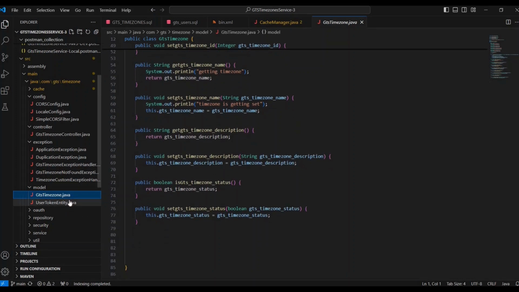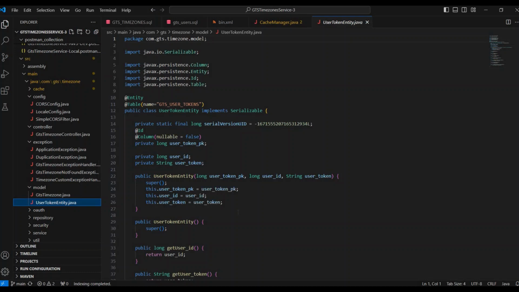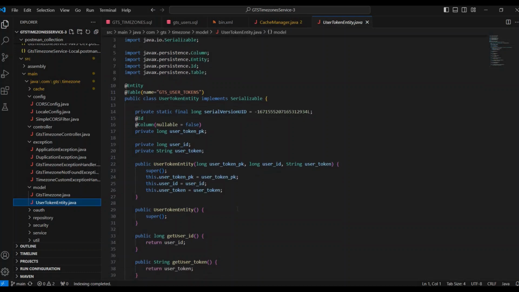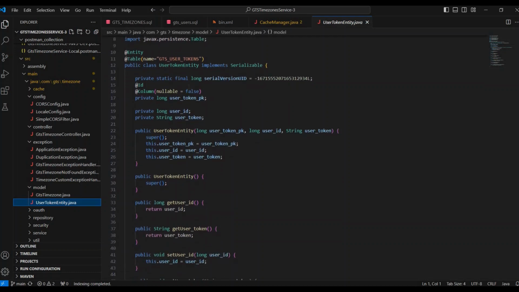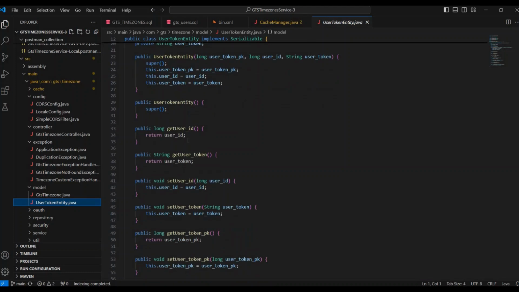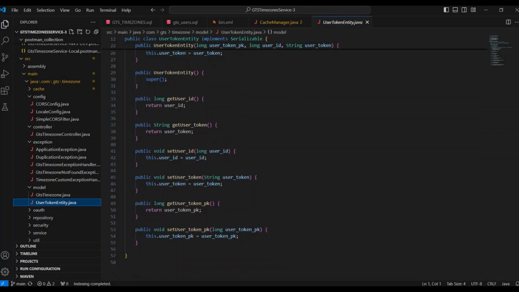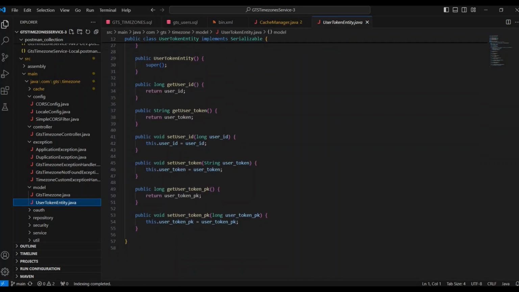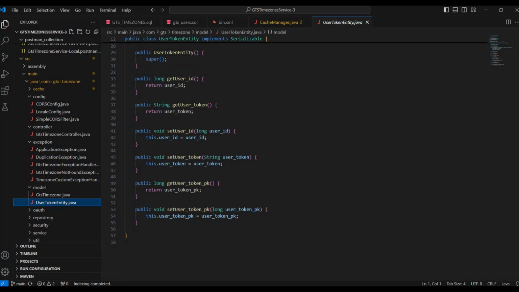The next one is UserTokenEntity. Here also we are using the setter and getter methods, and we use the private static final serialVersionUID. So the serialVersionUID helps to keep a unique ID for every serial version. It helps in serializing and deserializing. Here we get the user ID and token, and set the user ID using the long data type, and set the token, using the primary key like this.